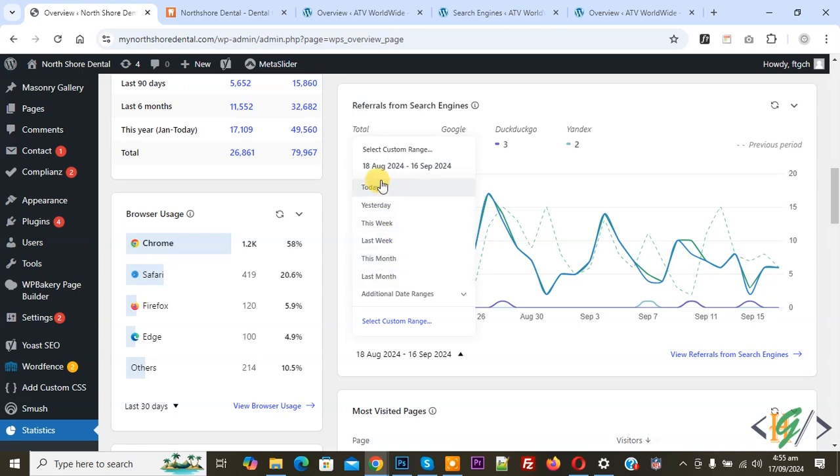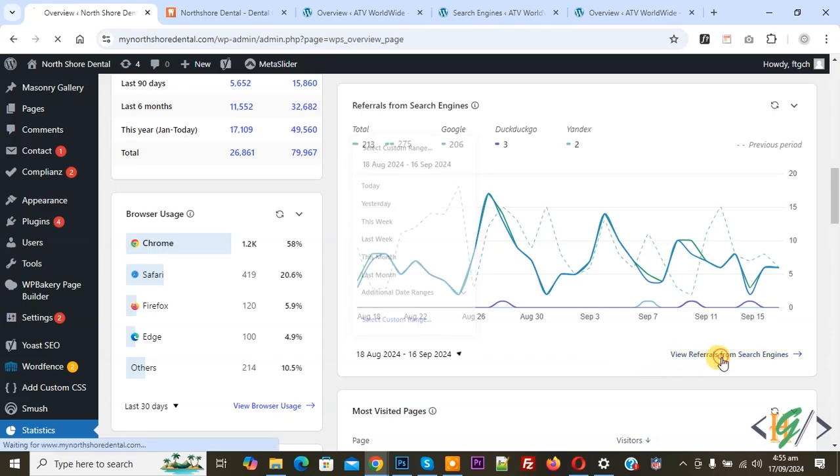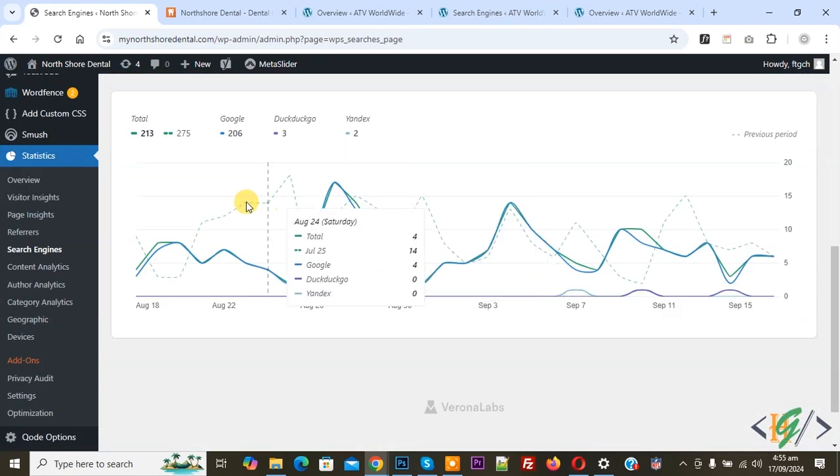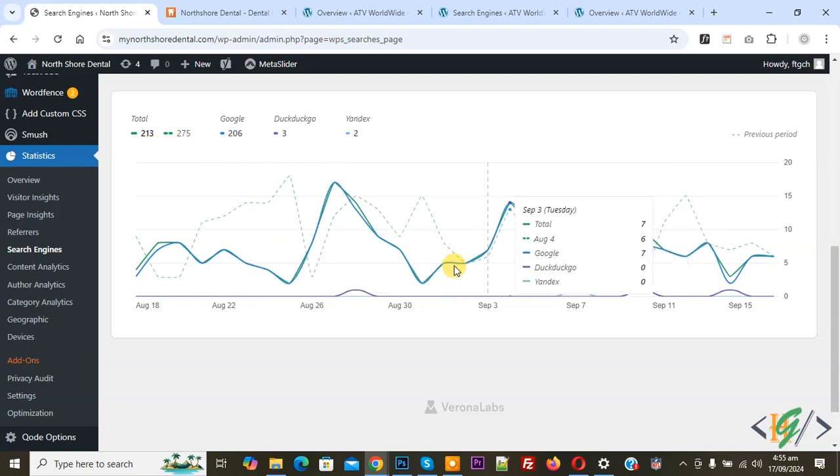If you want, you can select a custom range. So it's up to you. And then you see View Referrals from Search Engines. So click on it and then scroll down. You see all the details: Google, Yandex, 213, 275.